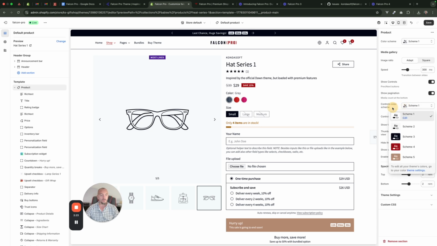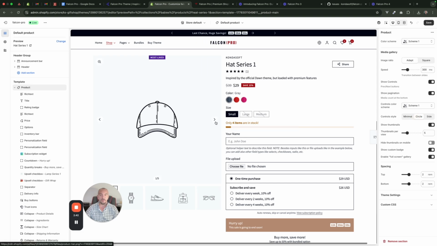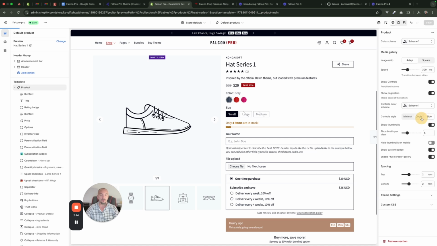And here you need to change this. For example, if the products have a darker background, you need to change this, so the controls need to be white for them to be visible. Okay, and you can change the style for those controls. You either have them as a circle or on the side. So on the side is another way of using them. Let's change this color scheme now. As you can see now, we have this.